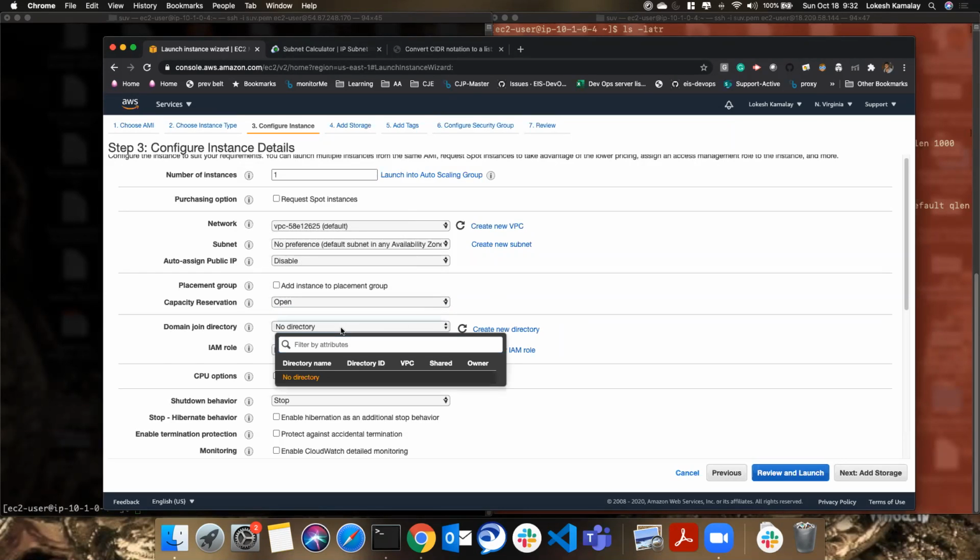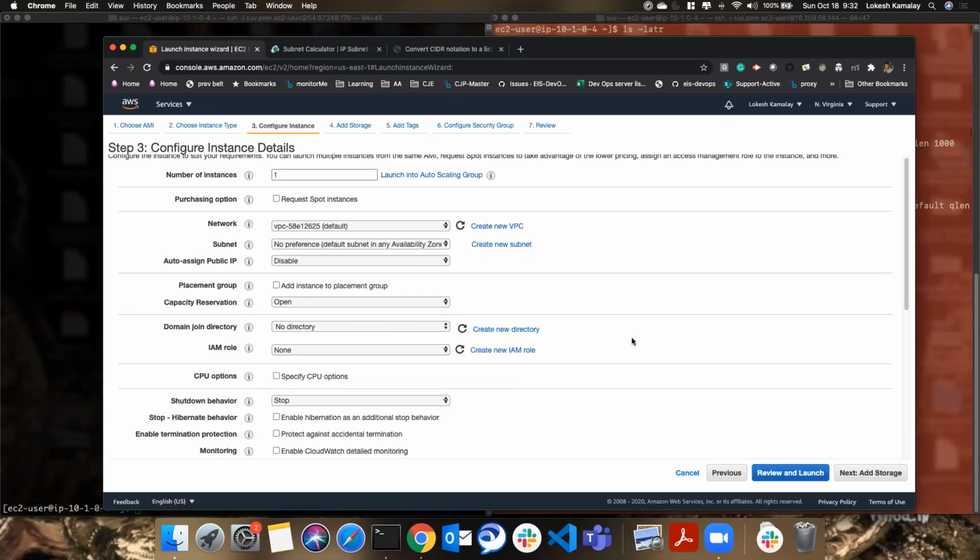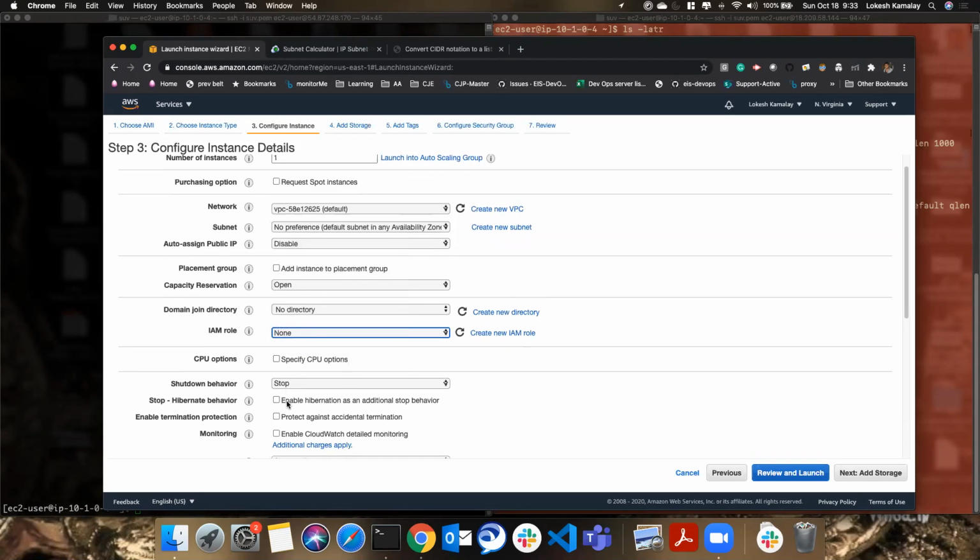And then domain join directory. This is, I think, Active Directory. If you have your Active Directory set up in a company, then rather than using the EC2 user and the password or the key, if you join this VM to the Active Directory, then whatever credentials we use to log in to the office network, the same credentials we can use to log into the box as well. And this is the IAM role. I will discuss the IAM role when we talk about IAM. And then CPU options. We just pick whatever we want.